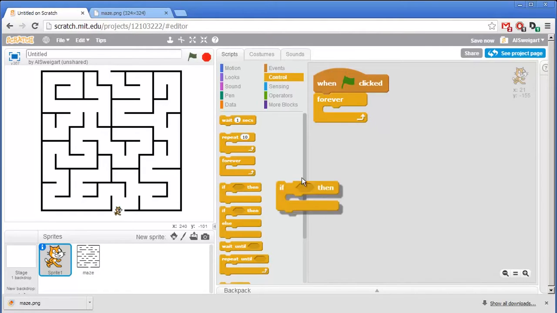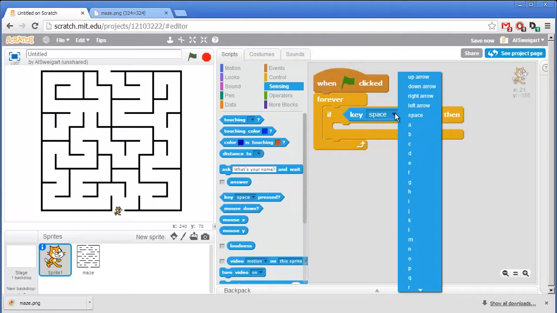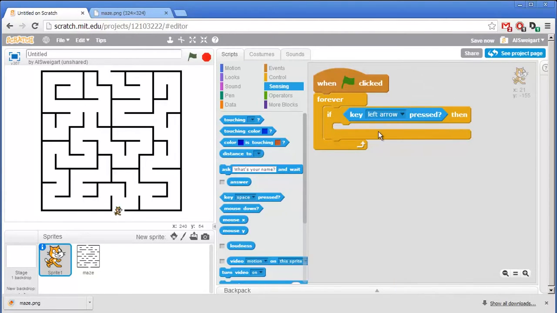So we want it to check if an arrow key is being held down. So I'll grab the if block, and then from the light blue Sensing category, I'll grab this key pressed block and fit it inside the condition socket for that if block. But I'm going to change this by clicking on the black triangle to left arrow. So this code will control moving the cat to the left.